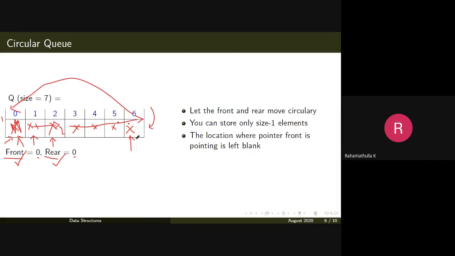Once you reach this position, you have inserted all the 6 elements. Here, instead of 7 elements, you can insert only 6 elements. You can store only size minus 1 elements. So let's say your front is pointing to 0 and rear is pointing to 6, then your queue is full. Front is at this position 0 and rear is now pointing to the 6th position. So your queue is full.